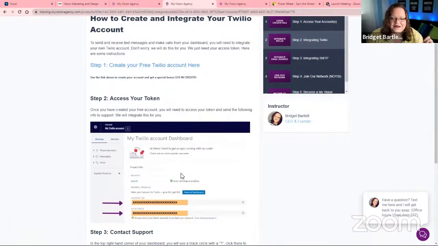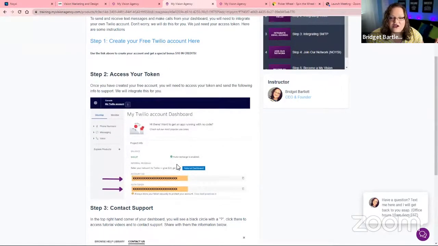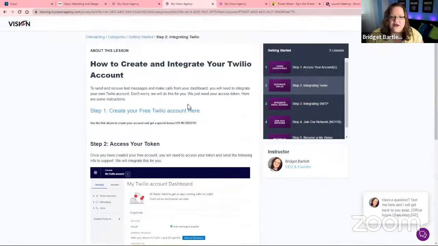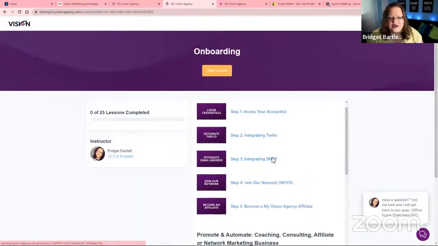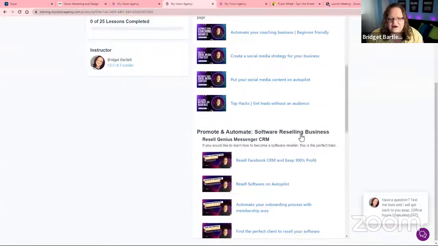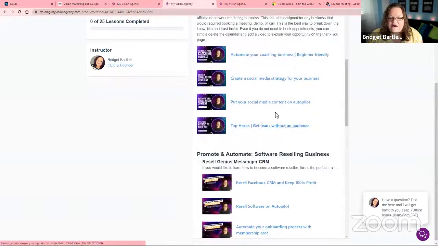And also, just like everything that I show you guys, think about using it in your own strategy when you're inviting people to your own membership area, how you can utilize all of these functions. Okay, so integrating SMTP, joining our network, and then I also added some training that we've done here.